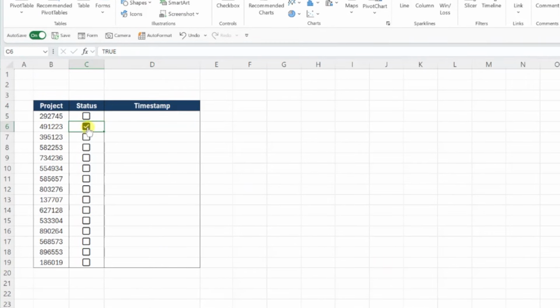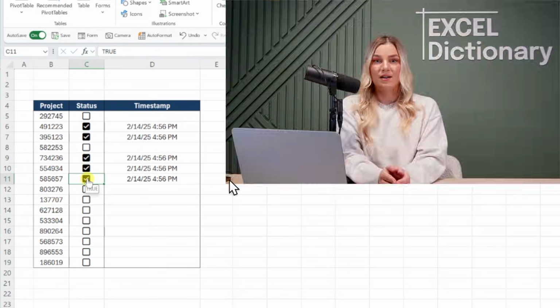Now, whenever you check off a project, you'll automatically get a timestamp showing the date and time it was completed. Out of all the checkbox use cases, I think this one's pretty cool. Let me know your thoughts in the comments below.